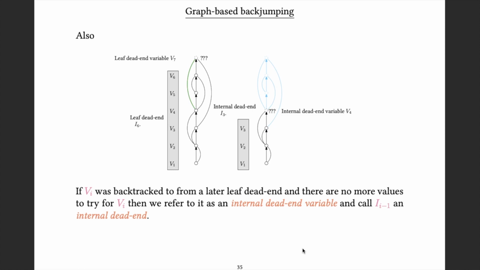The partial assignment leading up to that internal dead end variable is called an internal dead end. So in the running example, on the right, we've backtracked from v7 to v4. That makes v4 an internal dead end variable, and it makes the sequence from v1 up to v3 an internal dead end.